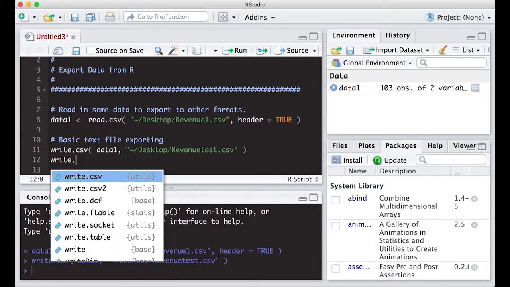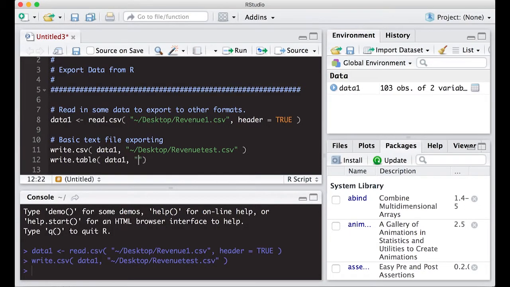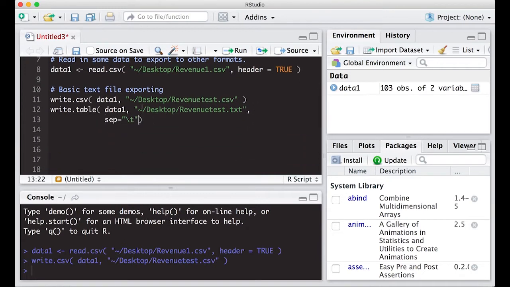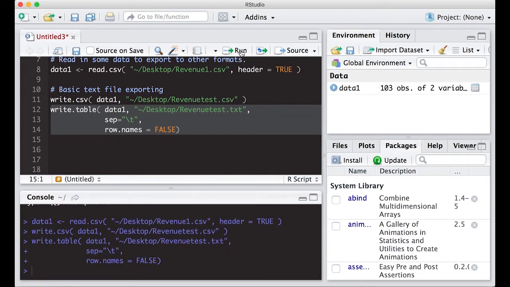So I can write.table data 1, and I can put on the desktop. I'm going to call this revenue test.txt, and then here I'm going to add sep equals quote backslash t for tab, which we learned in a previous video, and that works here as well. I'm also going to put in here col.names equals row.names equals false. And this will create another file for me that is in the TXT format. Row names is the row number that will be presented in the data set as another column. So if you read it in, it won't work so nicely if you're trying to do this a whole bunch. So if I do that, it will export that.